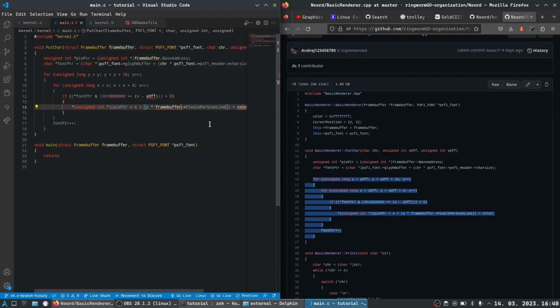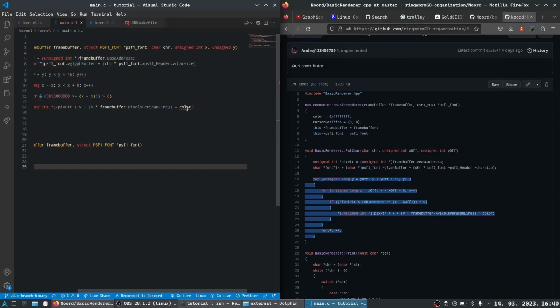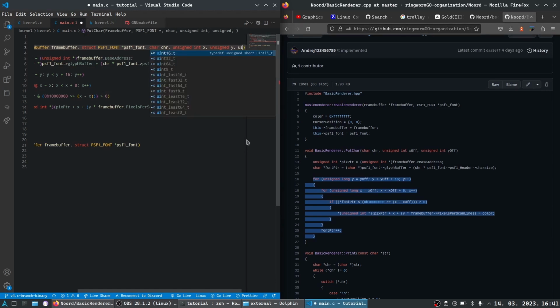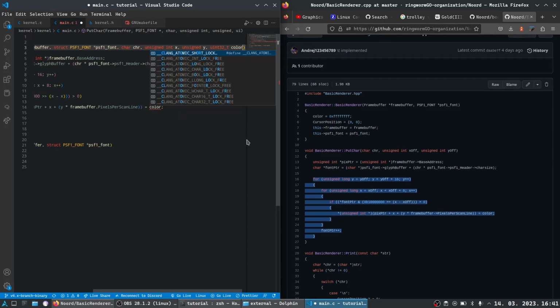And here is the frame buffer, dot and X here. And here is actually a color. And since you can save color in a variable somewhere in main.c or basic render.cpp or in kernel.h or somewhere else, but I'm just going to add color here as a parameter. Color.